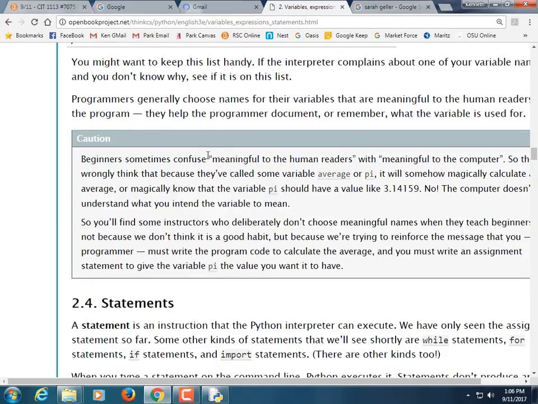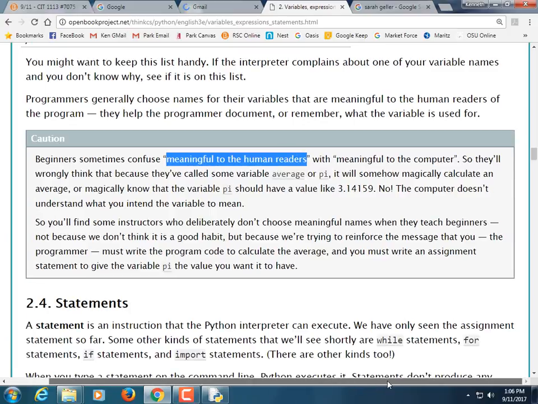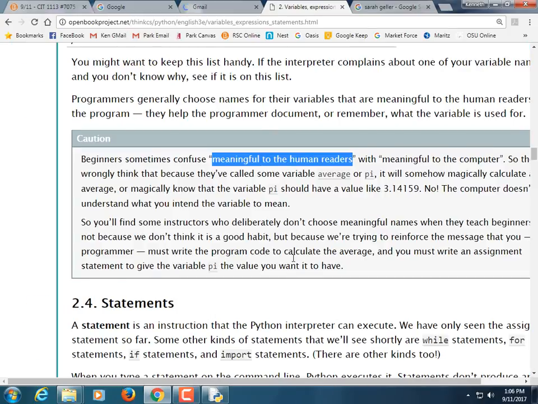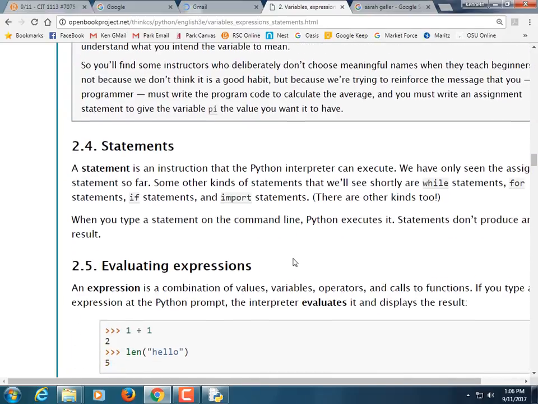Okay, so beginners sometimes confuse meaningful to human readers with meaningful to computers. Sometimes they just don't work. Beginners wrongly think that because you call the variable average or pi, it will sometimes magically calculate it, but it does not. In some languages it does, but this one it doesn't.